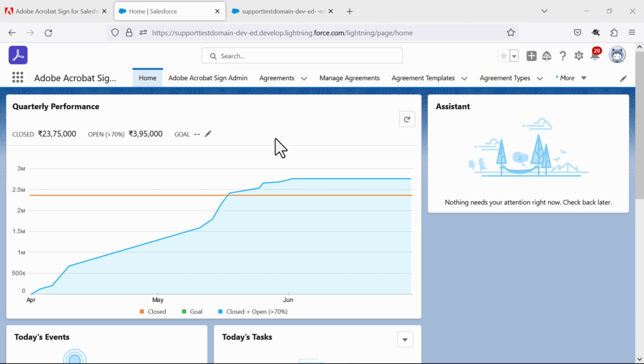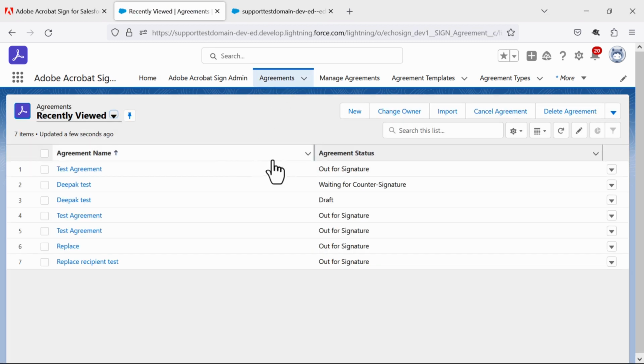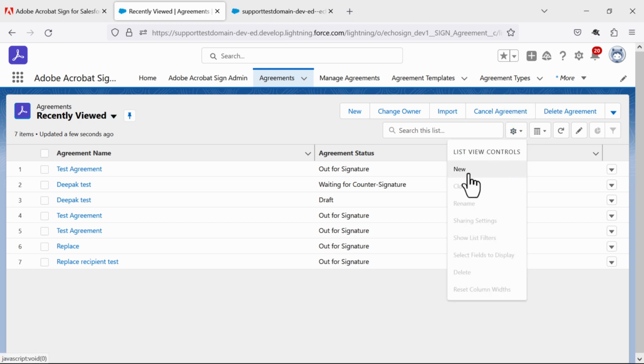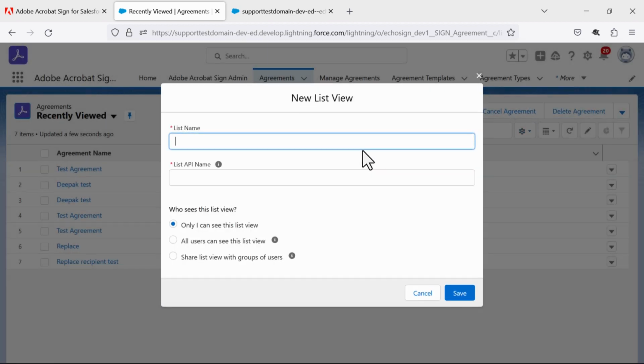Now, if you see that the merge mapping did not work successfully, to figure out the error for the merge mapping, let's create a list view in the Agreements tab. Click on Agreements. Click on this small gear icon with a drop down and select New. Give the list a name here. Save.